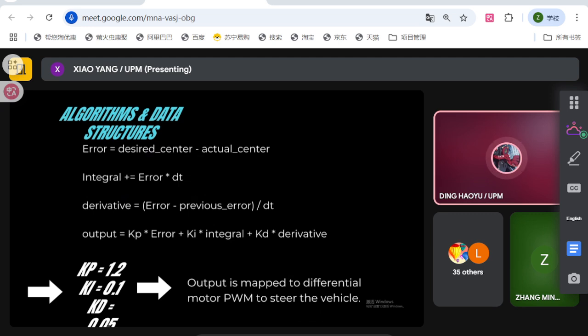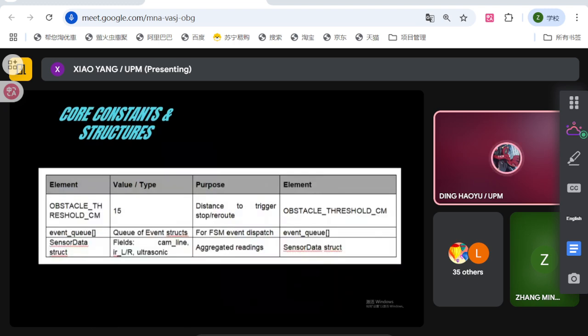Let's talk about the key algorithms and data structures. We use the PID controller to center the vehicle within the lane. The controller calculates the error between the desired and actual center of the lane and adjusts the motor speeds accordingly. Next. In the table, our obstacle decision threshold is set to 50 centimeters. If an object is closer than this, the FSM triggers a stop and rerouting action. Next.